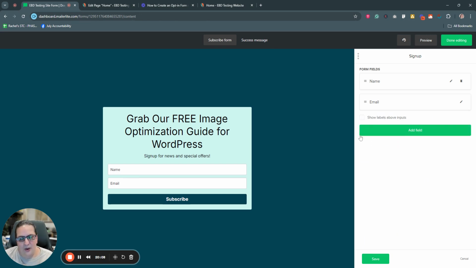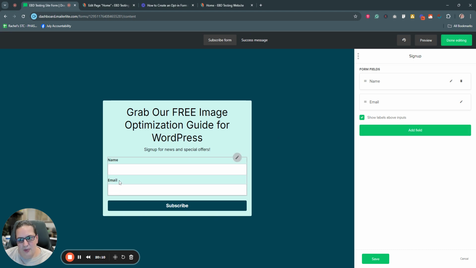Now, if you want the labels to show up above your boxes instead of inside of them, you can check that right there and they'll show up like that. Okay.